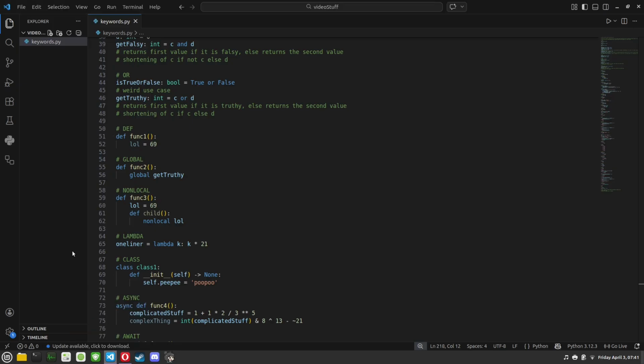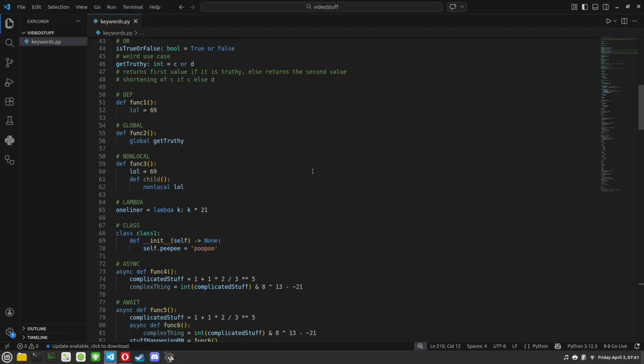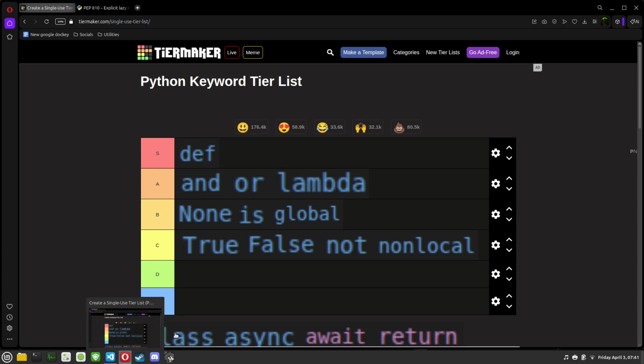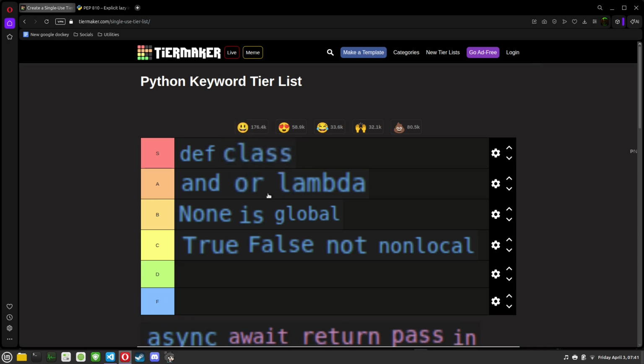Class. Classes are, again, really essential, especially for object-oriented languages. I mean, what more is there to say? Classes are obviously S tier.